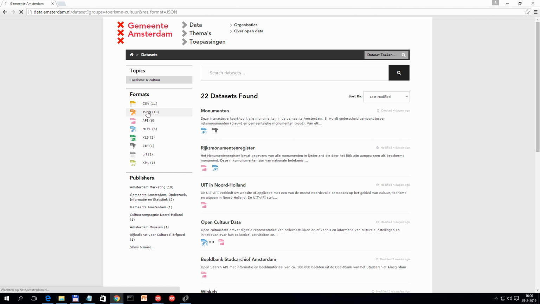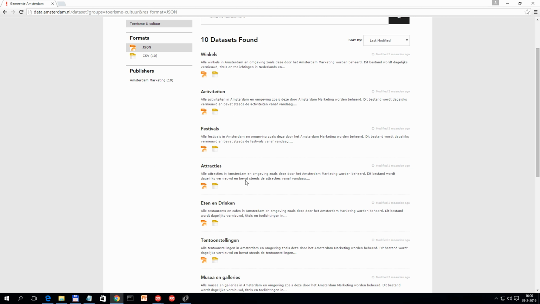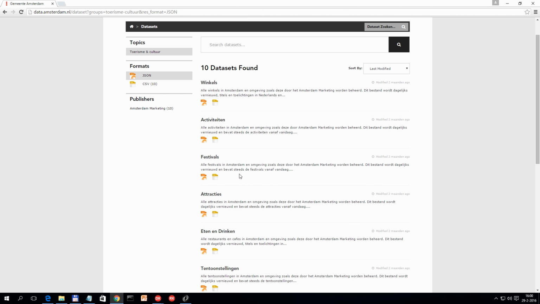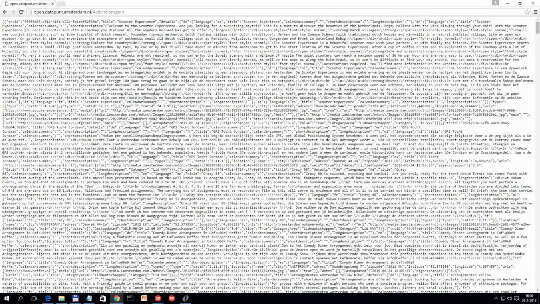We can see what kind of information we have available in JSON format. This is information about shops, activities, festivals, attractions, eating and drinking, all kinds of interesting things. Let's have a look at the information about activities, what you can do in Amsterdam. With activities JSON, you can see this is the link to the JSON file, and if you open it, it can be kind of difficult to swallow. So you want to have a tool to make it more visible. That's what we are going to do.